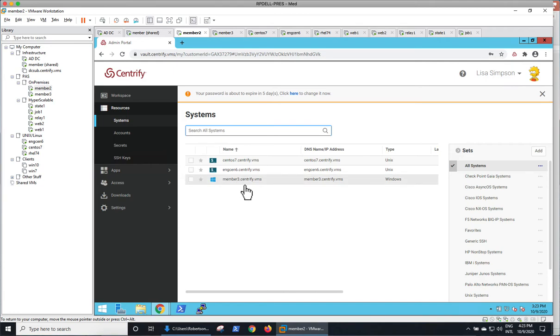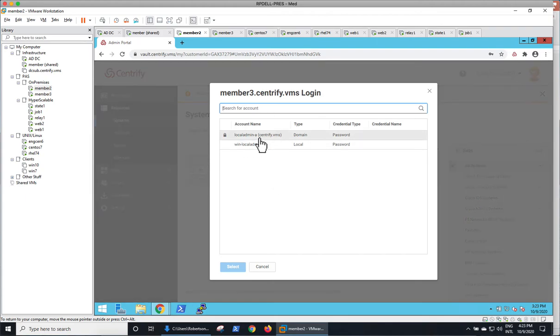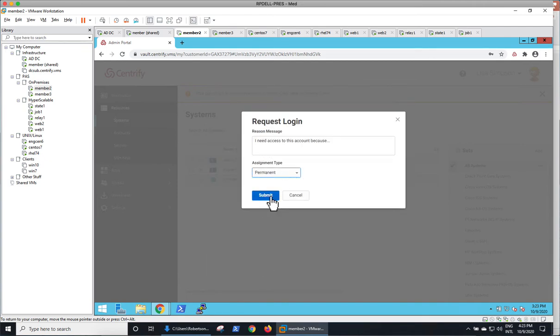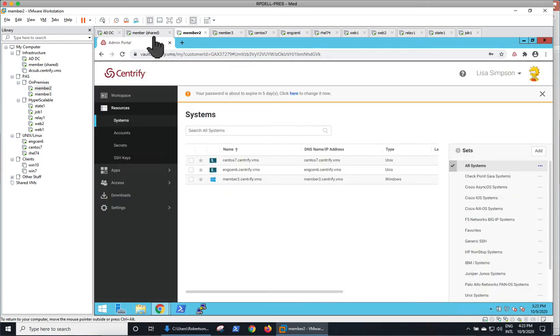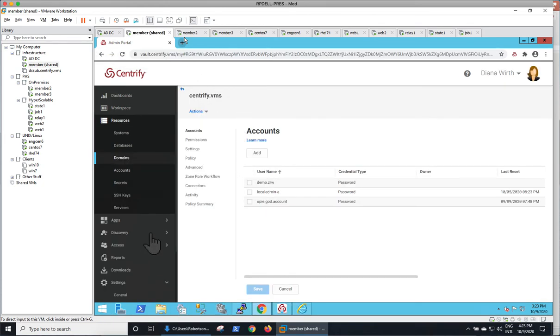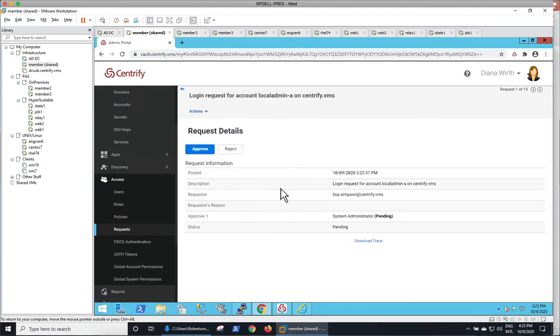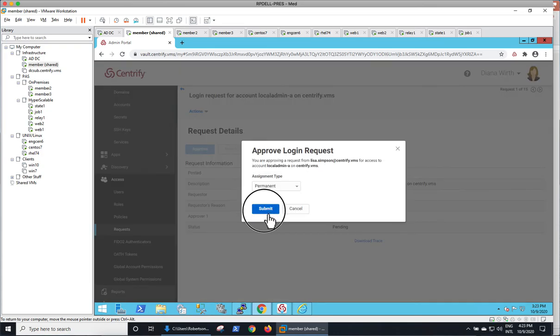I'm going to request to log into this machine called member3. So I'm going to select request account, and I'm going to log in with this local admin account. So I'm going to request a permanent one, and that's to make my video easier so I don't have to do the request in the next video. So now this has gone to my approver, and when I go into access requests, notice that I have this login here. I'm going to go ahead and approve it and submit it.